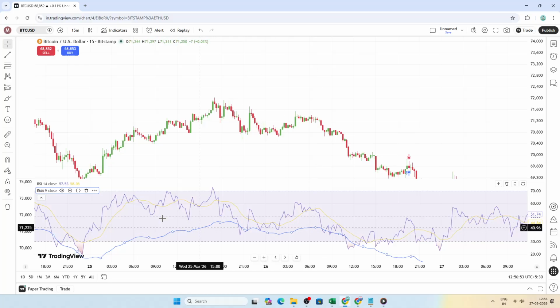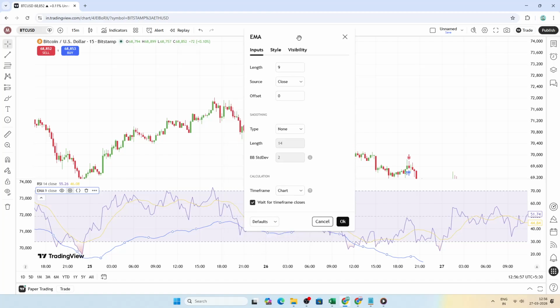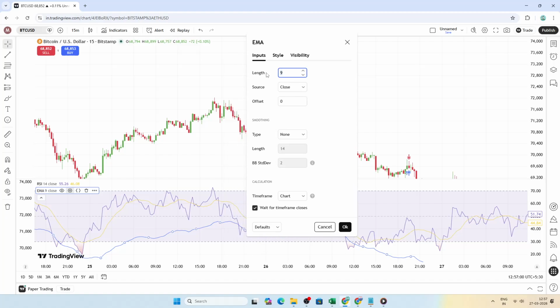Click the small gear icon on the moving average indicator to open its settings. Here, adjust the length to your preference. A 9-period EMA is a popular choice for a responsive, yet smooth line. Shorter lengths react faster to momentum changes but can be choppier, while longer lengths are smoother and slower.